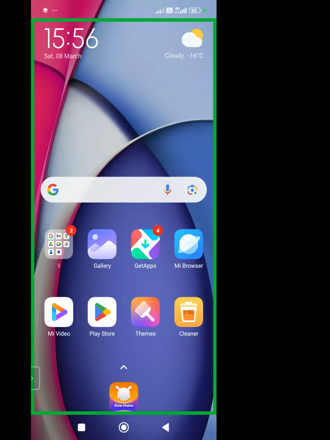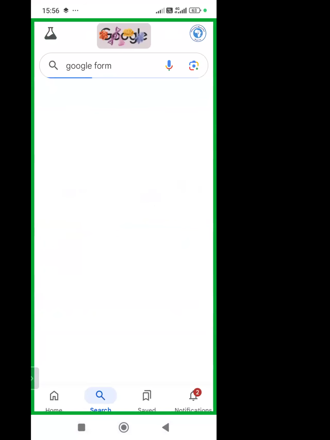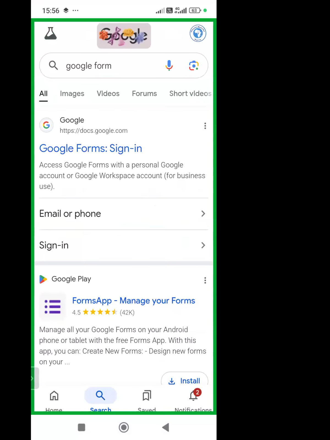If you want to publish, you come here like this and type in Google Form. That's how to create a Google Form. If you're already there, by default you are going to find Google Form sign in. Click on it. By default, it will give you a blank form. You have actually created it already.